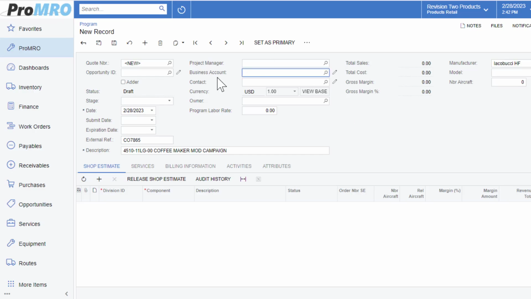You will need to establish the business account or the customer account. So for this demonstration, we will use one where the 10 units are coming from the same customer. We'll go ahead and select Save.